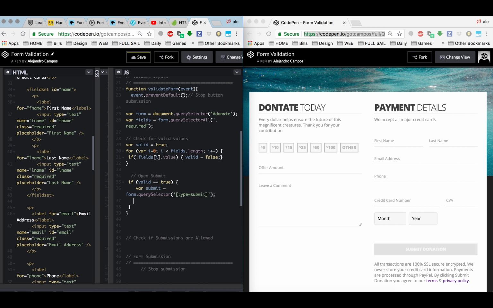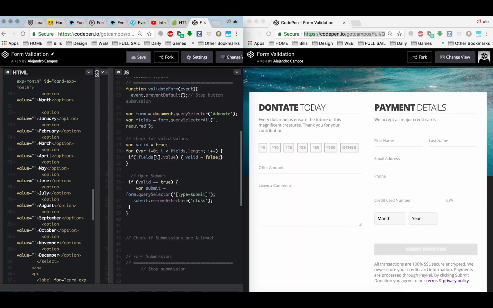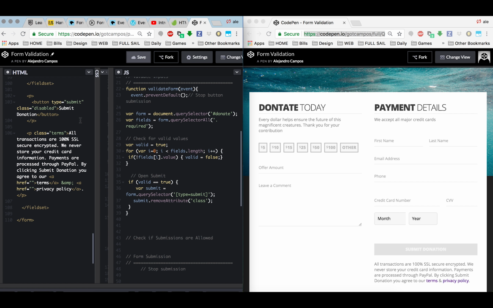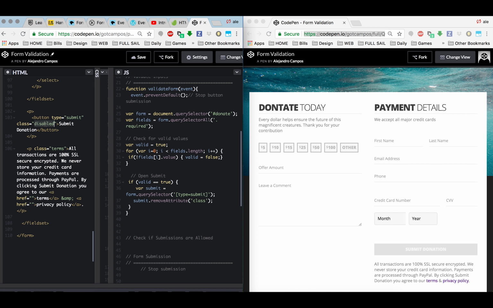And then after that is looked for and established, I can reuse the name submit dot remove attribute, and the attribute that I want to remove is a class. So I hit save real quick and scroll down into my HTML. So you can see that the button that I'm targeting is this guy right here, the type submit, which currently has a class of disable, and that's what's giving the crossover when I hover over, and it's also disabled in the button itself.